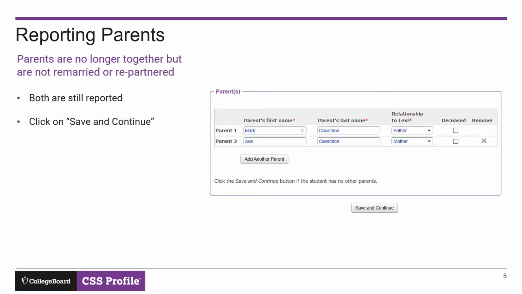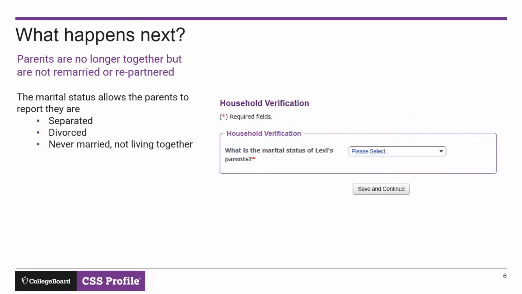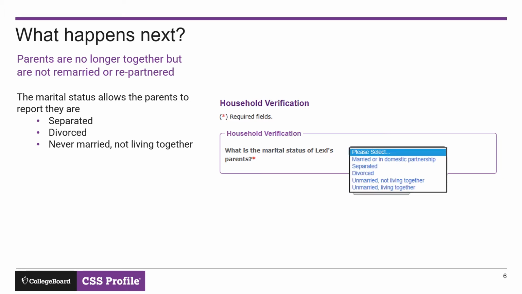If the parents are no longer together and are currently single, both parents are reported, one to each row, then Save and Continue is clicked to advance. This is the same as reporting parents who are together, but on the next screen, we'll show you how to tell us the parents are no longer together. Next, the marital status of the parents is asked, and this is where the applicant reports that the student's parents are not together, and that the student's parents live in two separate households.